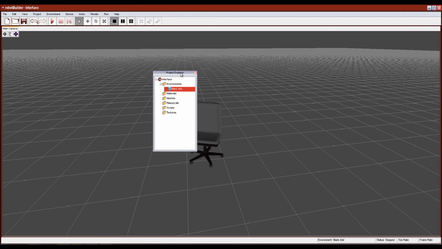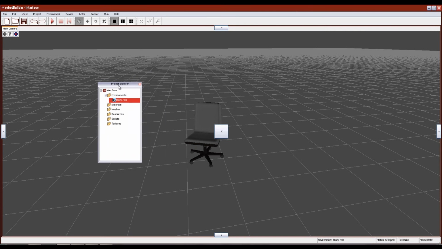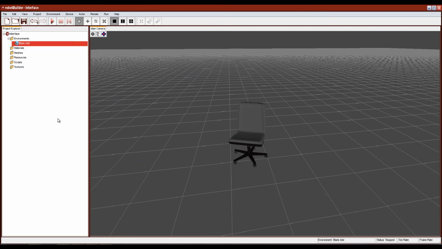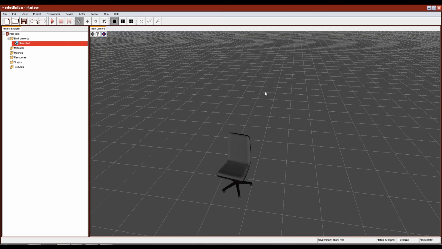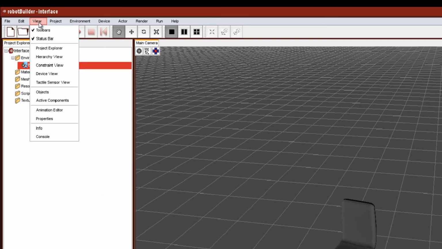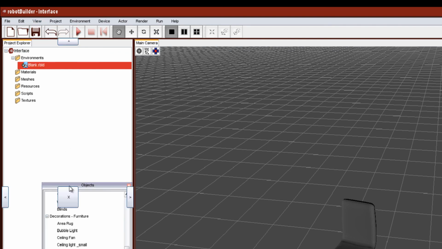The other cool thing in this edition of robotBuilder is that I can dock my menus to the side of my screen, and for some people you might find that a useful feature. And now no matter what I do in the model space, I can keep that menu open. So the next thing I want to show you is the Objects menu. And the Objects menu, I'm just going to dock it here.